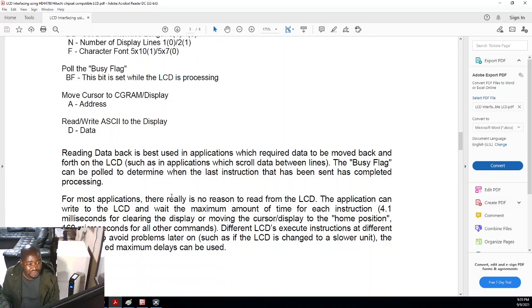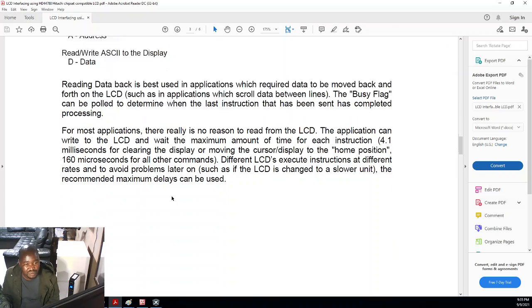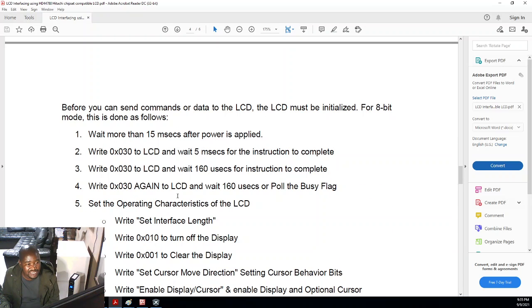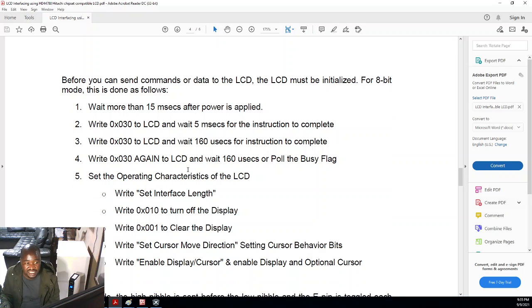And now, when we initialize our display, it is written in some applications that we need to send that 3 times. This is basically for 8-bit mode. This is done as follows. This is actually the initialization process. But now this is when they're using a single line display. So instead of 3 8, they will send 3 0. They're using a single line display.